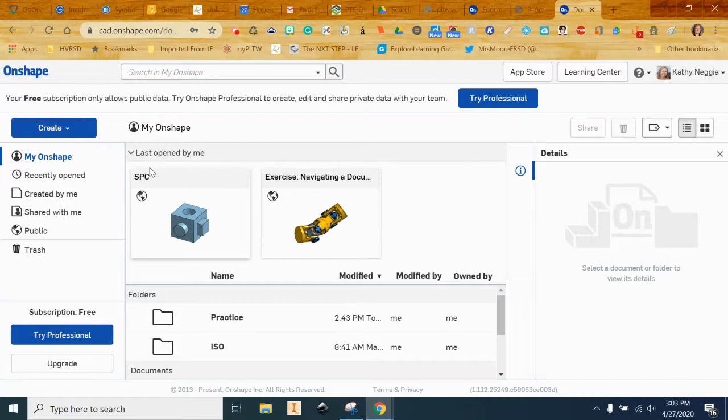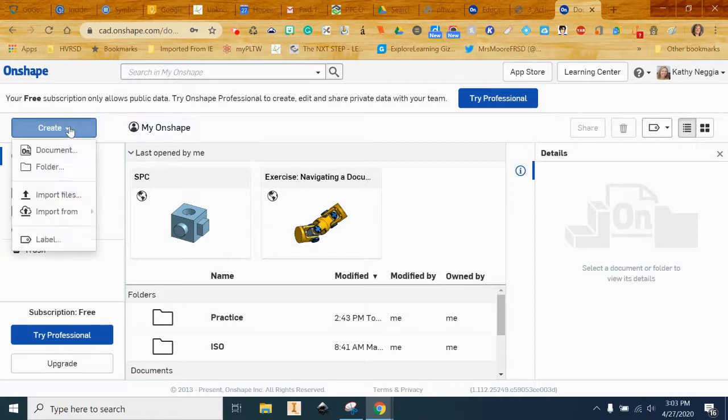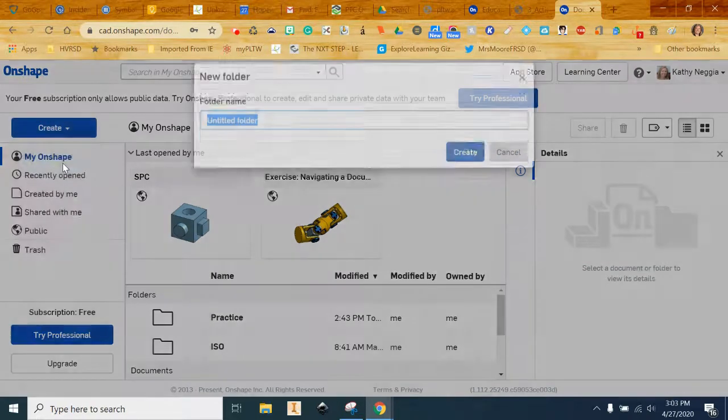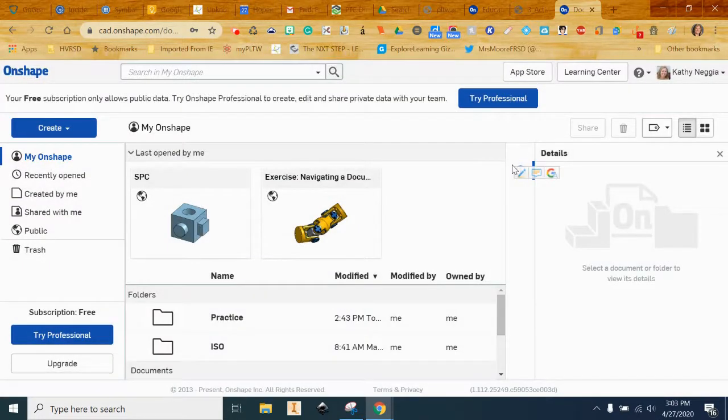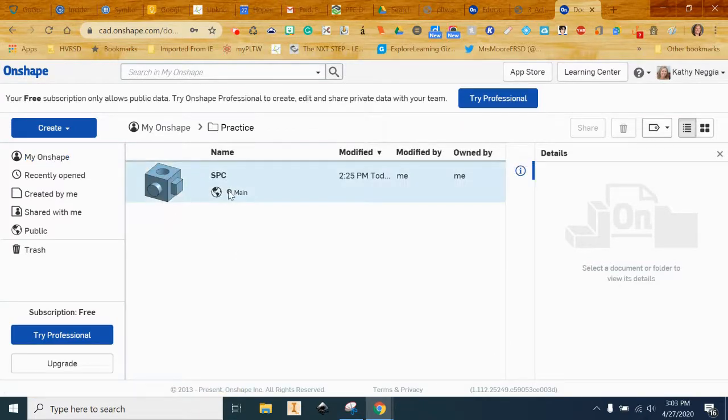So the first thing I'm going to have you do is create a folder. A folder in OnShape works just like a folder in Google. It's just there to hold things that are alike together. So you're going to click on Create and Folder and create a folder called Practice. I already have one, so I'm not going to do it again. After you create your practice folder, we can go into it and we'll see there's one file.